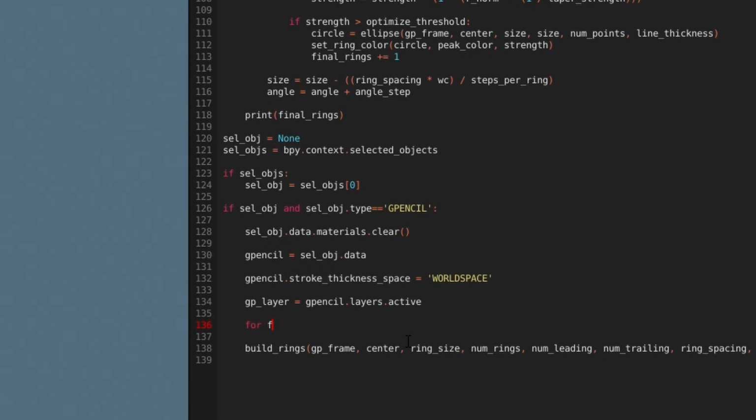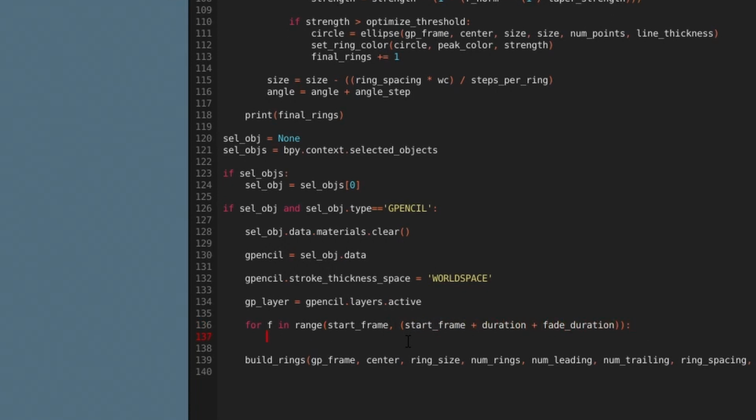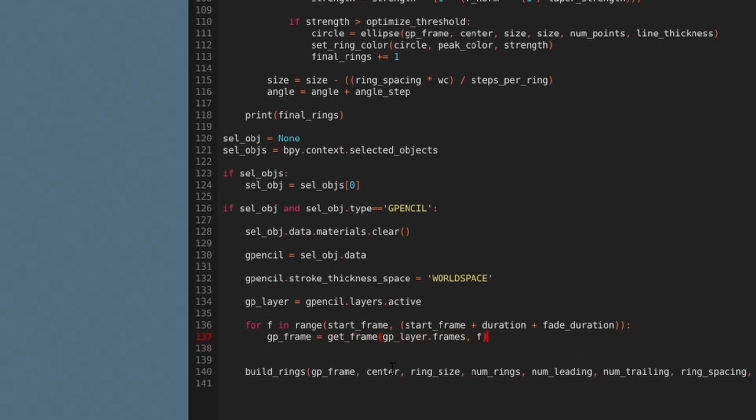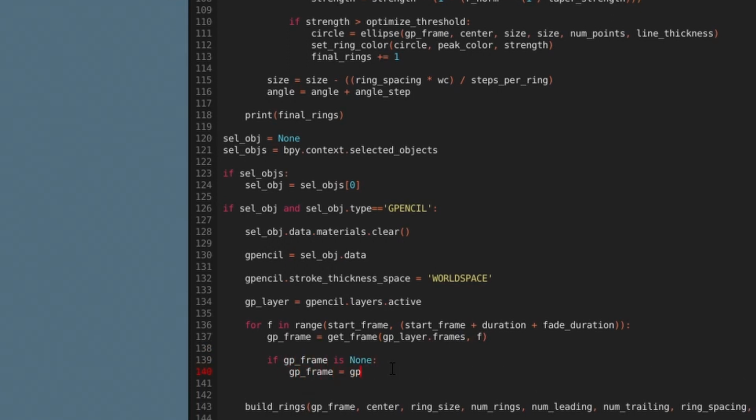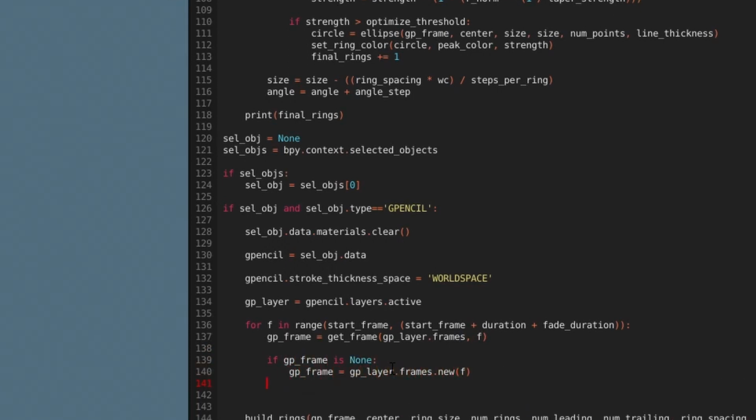We'll now build more than one frame by stepping through the range that begins on the start frame and ends on the frame, which is the sum of the start frame, duration, and fade duration. Inside this loop, we'll use a setup we've used before, where we use our getFrame function to test for the existence of the current frame. If it doesn't exist, we'll create one. If it does exist, we'll just clear it.